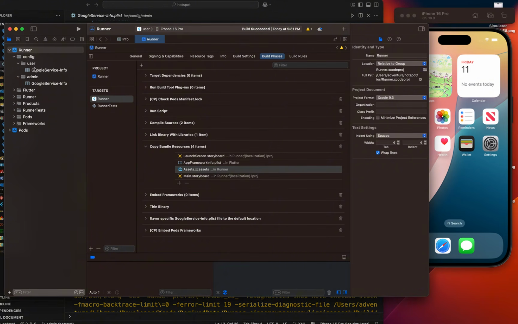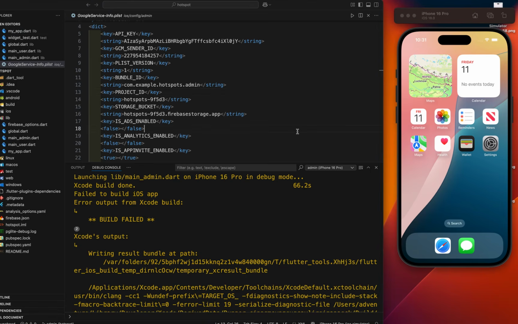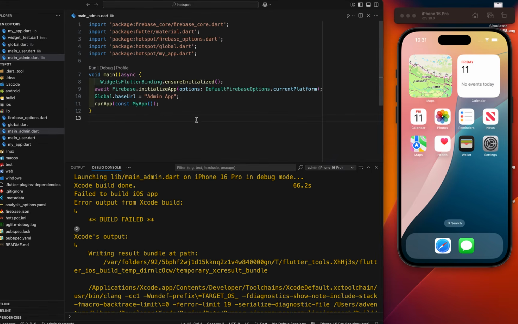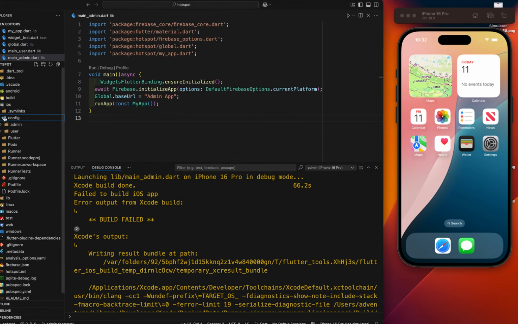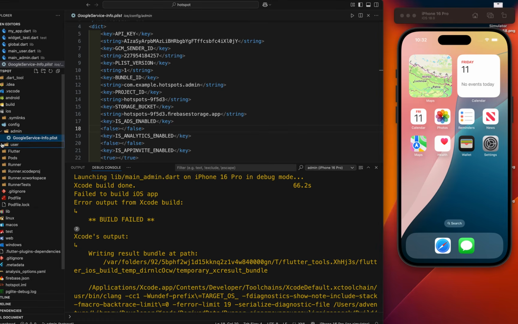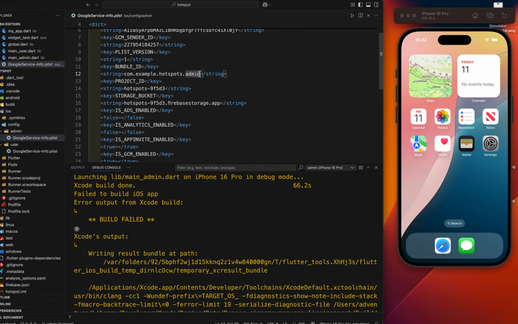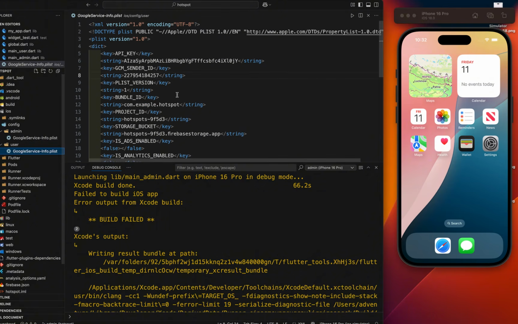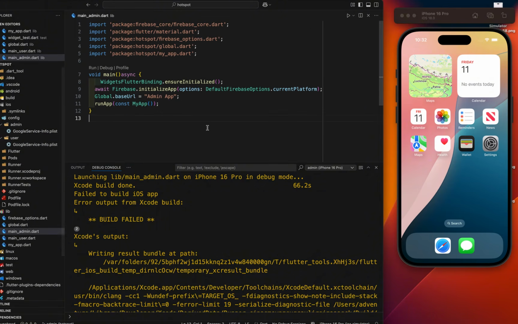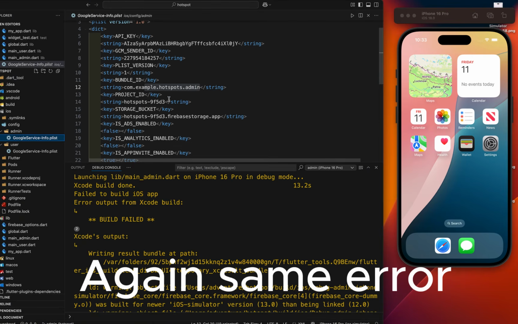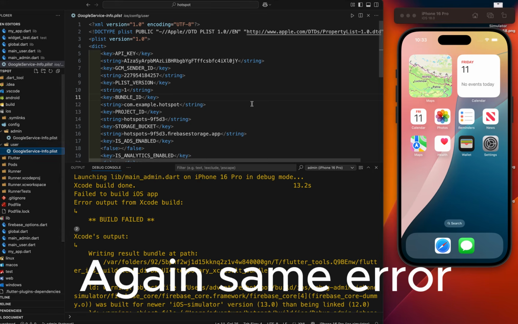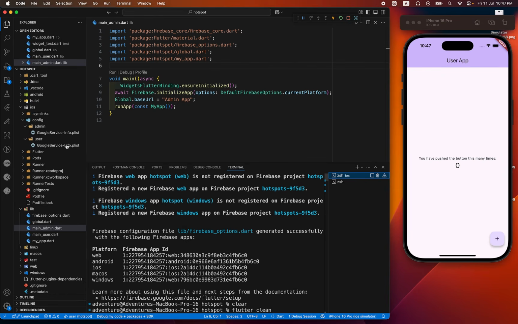Okay, now it will be reflected here. Let's see whether it will be reflected in the project or not. iOS config, Android user. Now it will be reflected with a unique ID. This will be for admin and this will be for user. Let's run it and see what happens. We have faced the error after adding these two files.